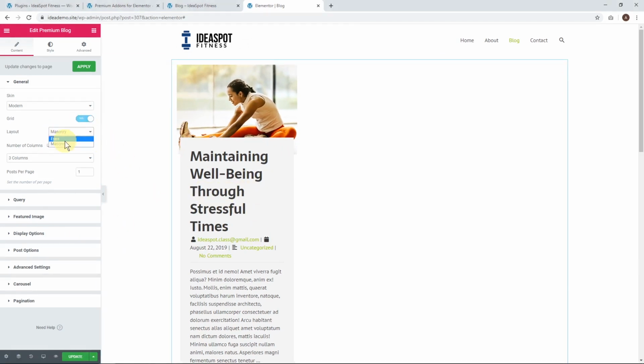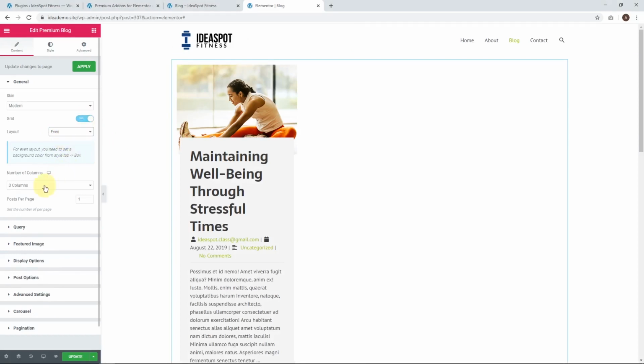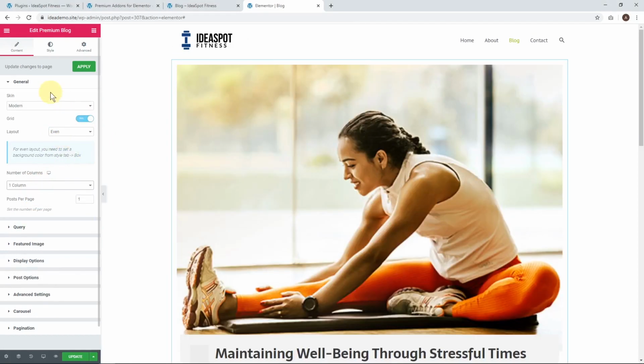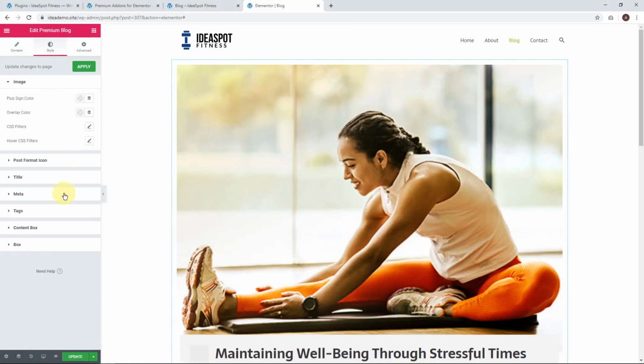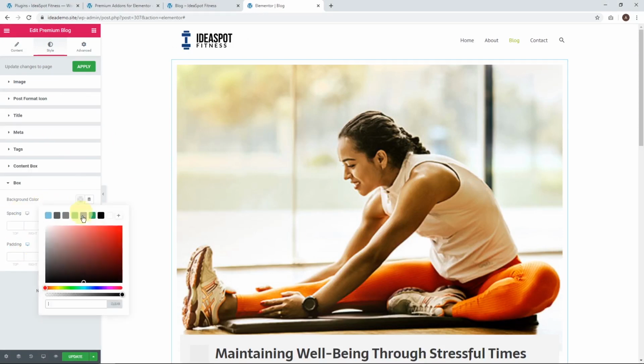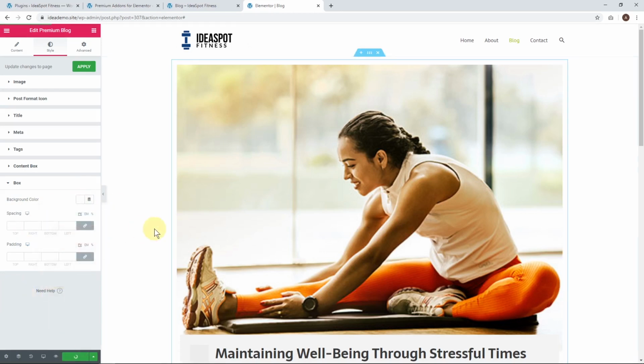So again, we just want to have an even layout. We want to have only 1 column for this example. And then we'll go to style. We have to set a box background color there. Go to white. There we go. We'll click update. A little bit wide, I think. We could bring that in a bit.